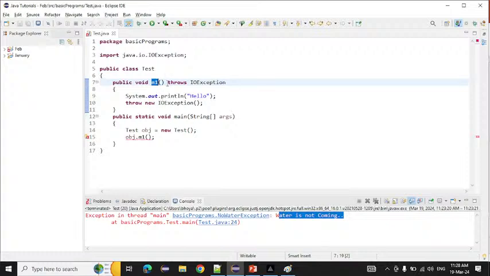So for that, what will we do? We will simply use the throws keyword here, and after that we will write the exception name. Whichever exception is coming here, we have to write it here. The simple meaning is that if you want to bypass our exception, that time we simply use the throws keyword.